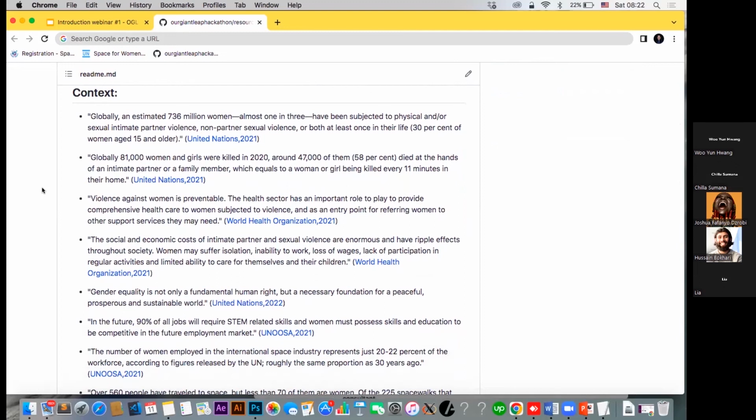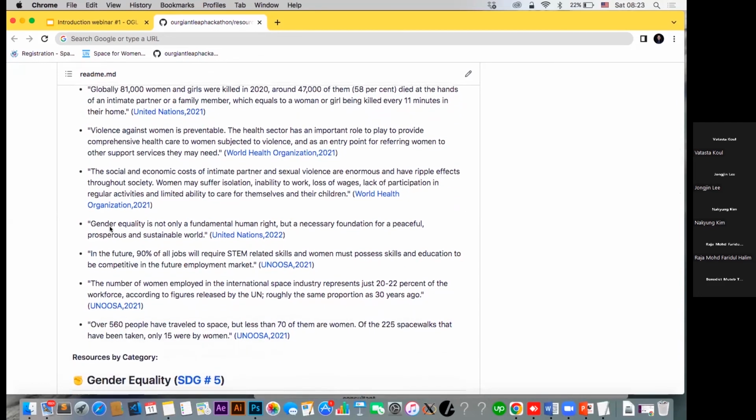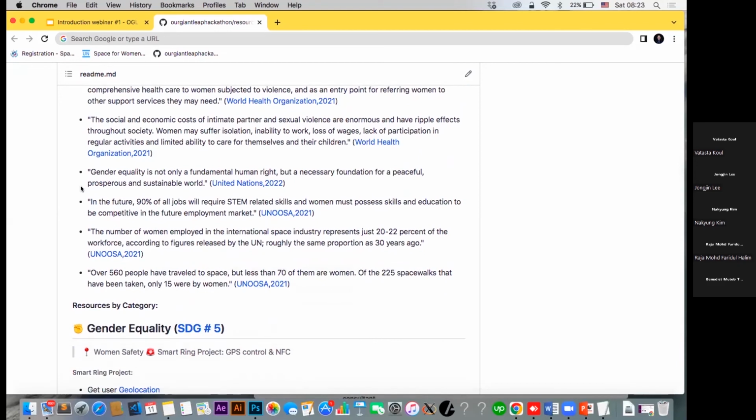For example, there's a global estimate that 736 million women, almost 1 in 3, have been subject to physical or sexual intimate partner violence, non-partner sexual violence, or both at least once in their life. This is huge, as you can see; millions of women around the world are facing this challenge. Also, a really important context is that gender equality is not only a fundamental human right, but a necessary foundation for a peaceful, prosperous, and sustainable world.